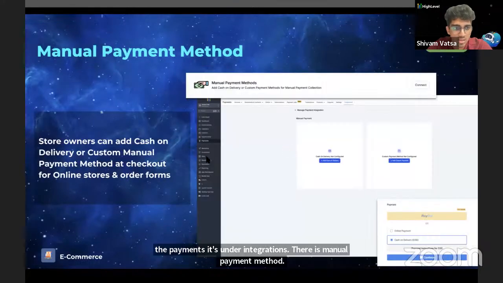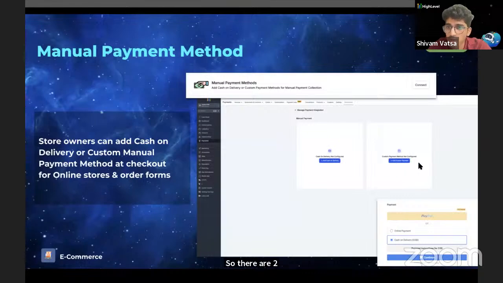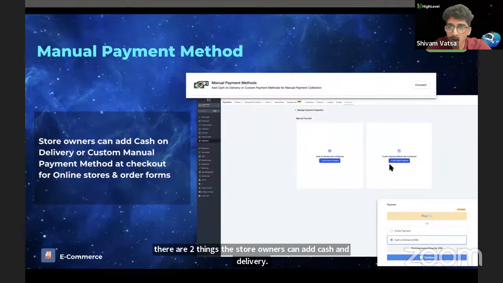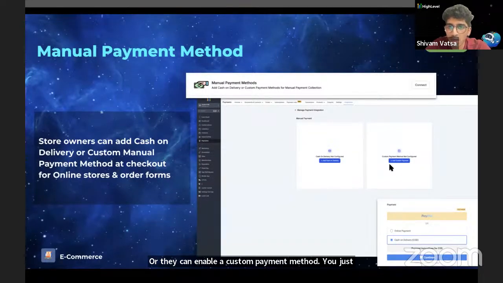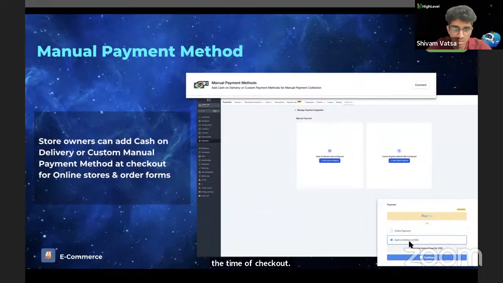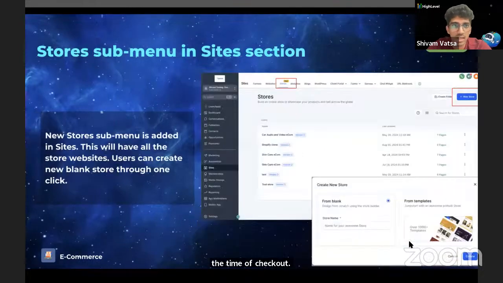So there are two things. The store owners can add cash on delivery, or they can enable a custom payment method. You just need to add a text which will be shown at the time of checkout page. And after the checkout, there will be another message that you can configure. And once that is added, you can also configure whether you want to show it for order forms or e-commerce stores. So there's a check in it, and there will be an option at the time of checkout to choose cash on delivery for the end customer. So this has gone out recently.